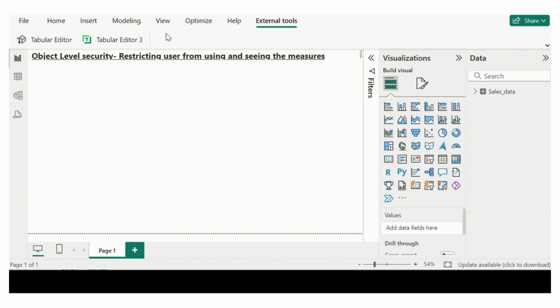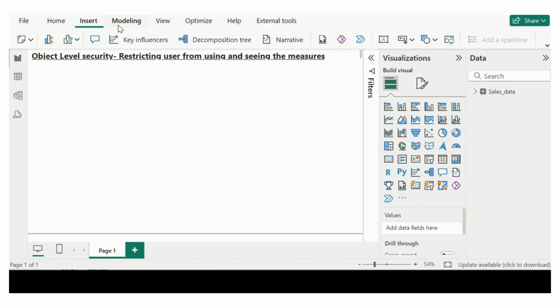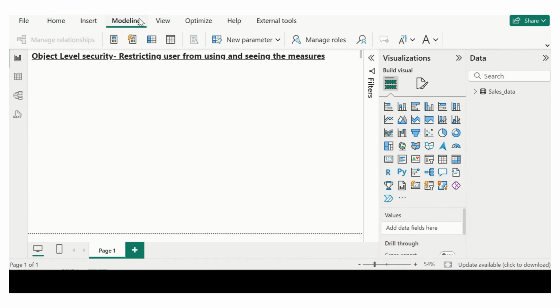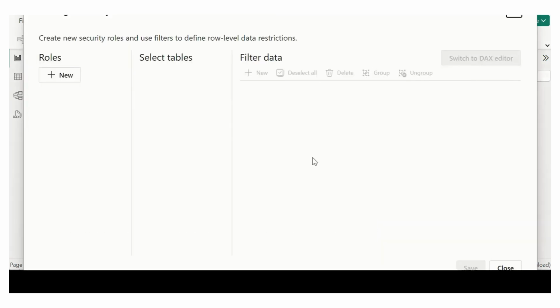So let's move on to our modeling tab and we'll assign two roles: the first is admin and the second is manager. Let's click on the manage roles option. Then I will click on new. Here I will provide the name as admin. The second role that I want is a managerial role. I will write it as manager. So we have created two roles, that is manager and admin.